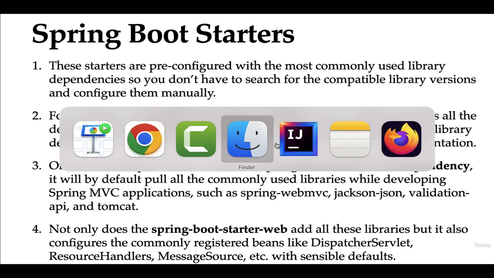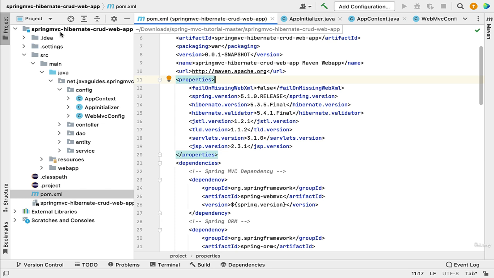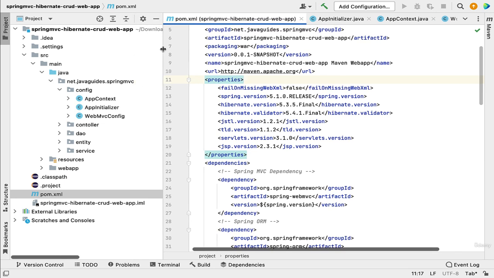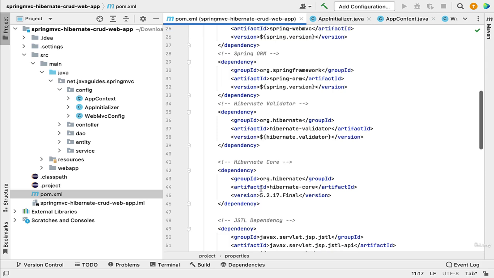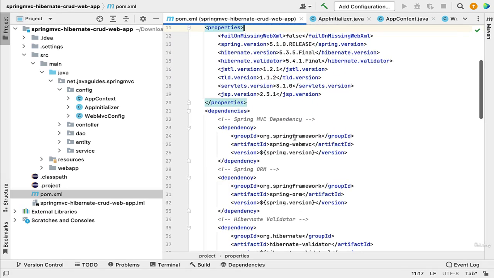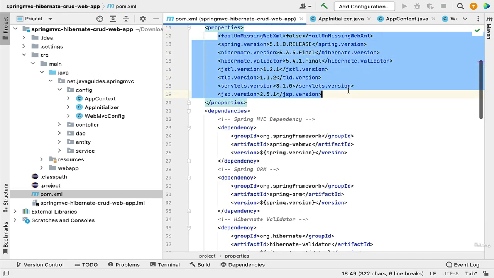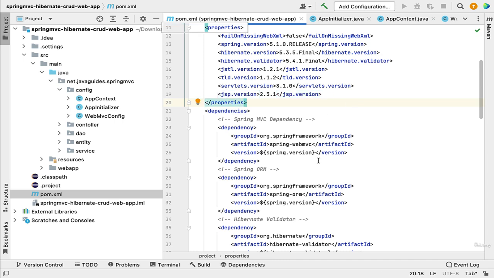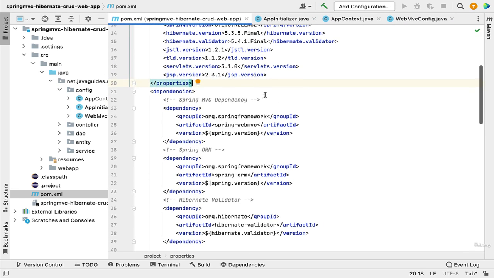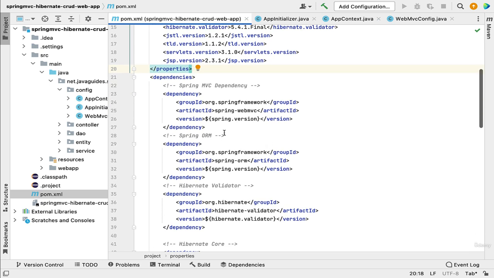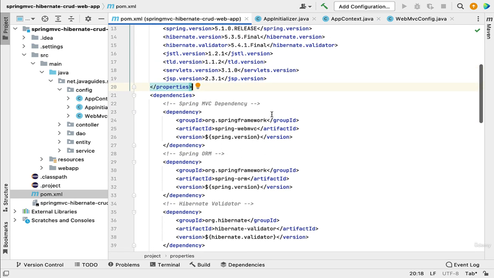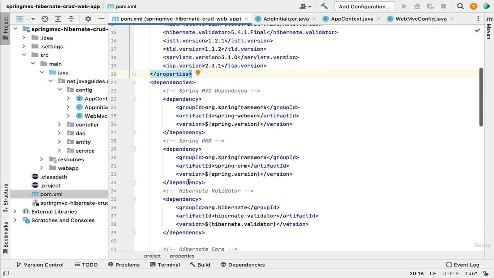For example, if you go to the project Spring MVC Hibernate CRUD Web App, this project was developed using the Spring Framework, and if you go to the pom.xml file, here we have added a lot of Spring MVC and Hibernate related dependencies, and we have manually managed the versions of all these dependencies. Okay, so basically the problem with this approach is we need to manually take care of managing the compatible versions of all these dependencies. Okay, so Spring Boot provides starter dependencies to automatically manage the compatible versions of all these dependencies.